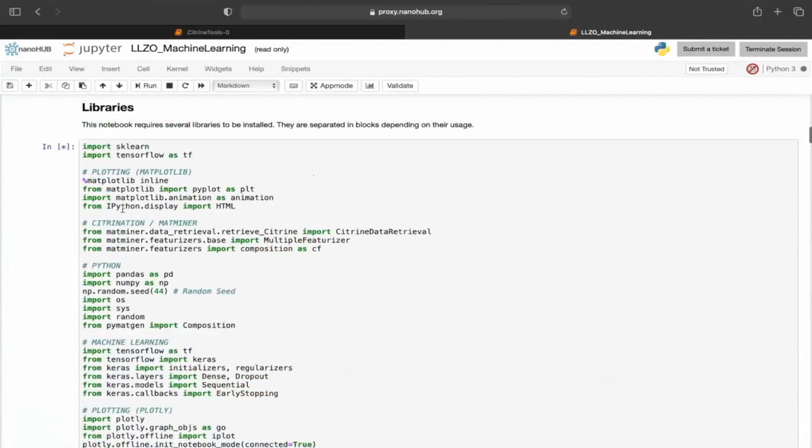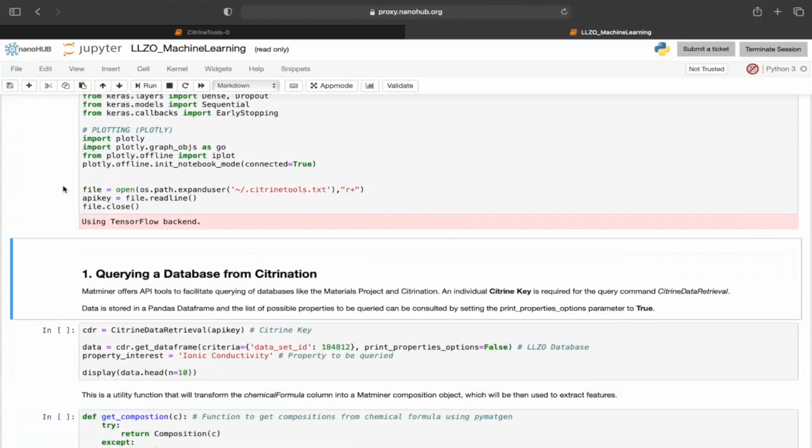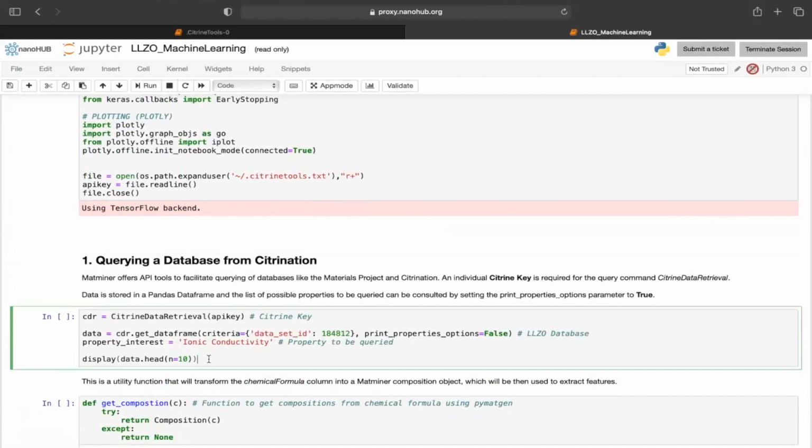To run these cells, you have to press Shift-Enter or click here on the Run button. While the cell is running, you'll see this little asterisk, and when it's done, it's going to show you the number. So we haven't done anything; we just loaded a bunch of libraries that are needed. That's one of the nice things of running with nanoHUB. Everything is pre-installed and ready to go.